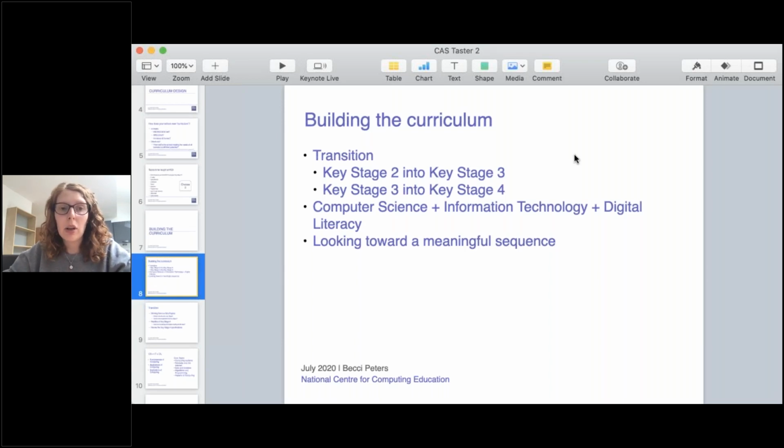One of the things you've got to look at is the balance between computer science, information technology, and digital literacy. Those three make up the computing subject as a whole. You've also got to look toward a meaningful sequence. So you've got to plan the topics that you're doing in an order that makes sense. There wouldn't be much point in doing one subject if it really needs a basic grounding in another topic beforehand.